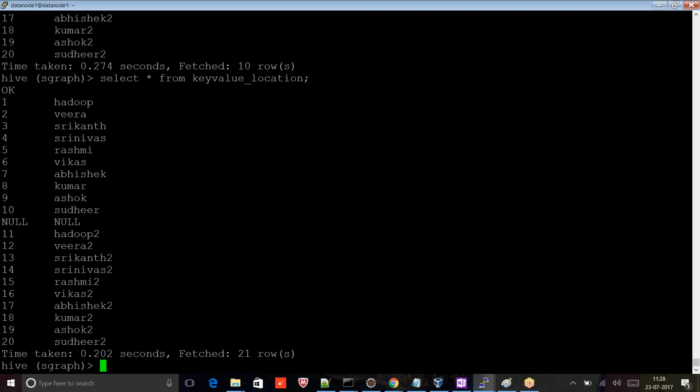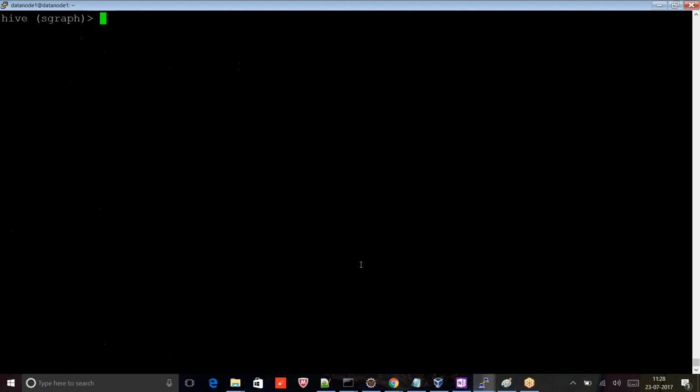Next, I am going to show you the difference between a managed table and an external table. First, see this. If I drop this table, what will happen? Please look here, guys. I am going to drop this table. Let's look at the table name we created, key value underscore location.